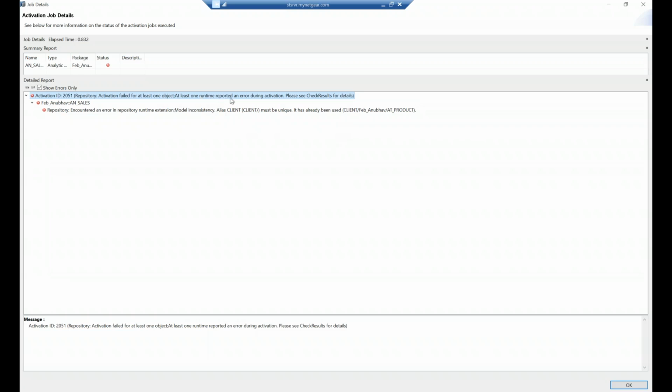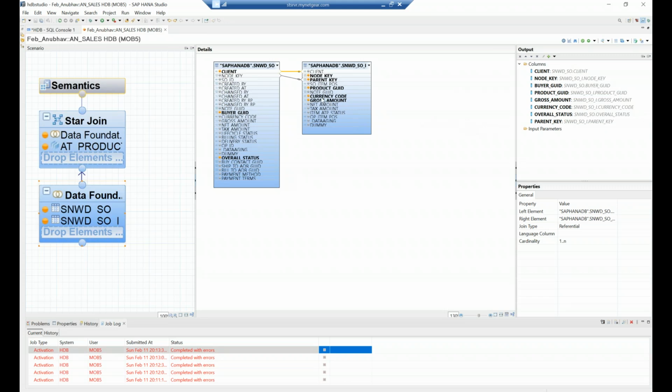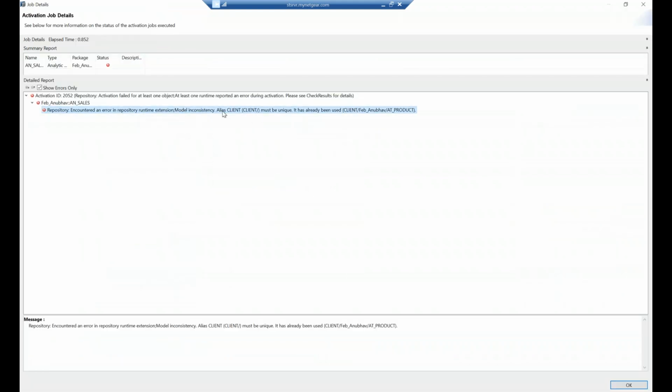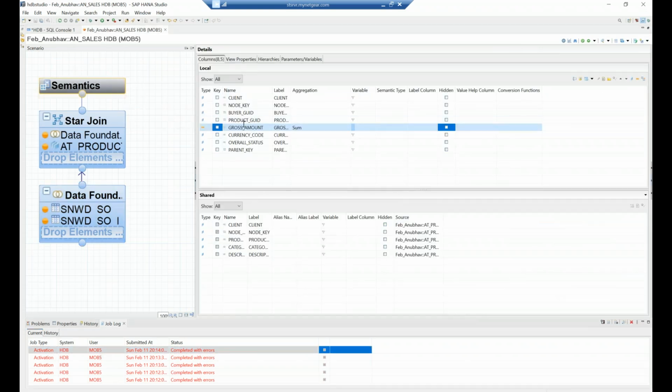At least one runtime reported an error in activation. Okay. Encountered an error in repository runtime. Model inconsistency. Client must be unique. It has already been used. Okay, we have to also join the client now. Let me try again. It's constantly failing. Alias client must be unique. Okay, so I think there is a problem with the client field which we have added.